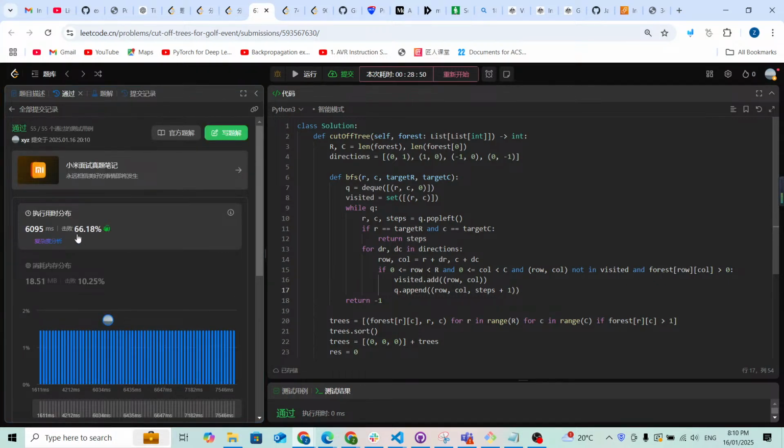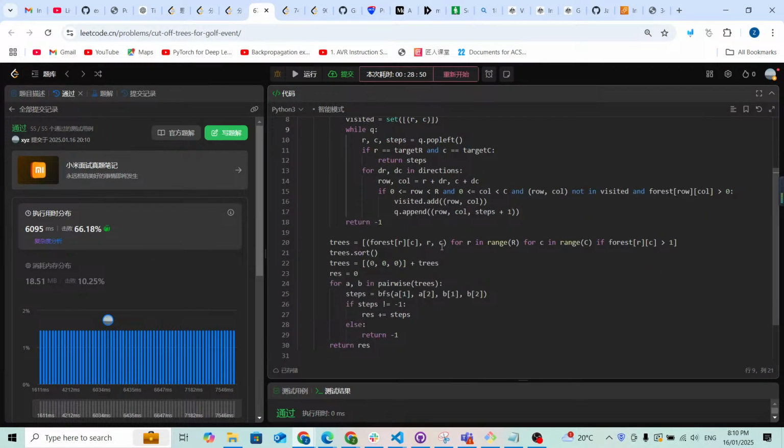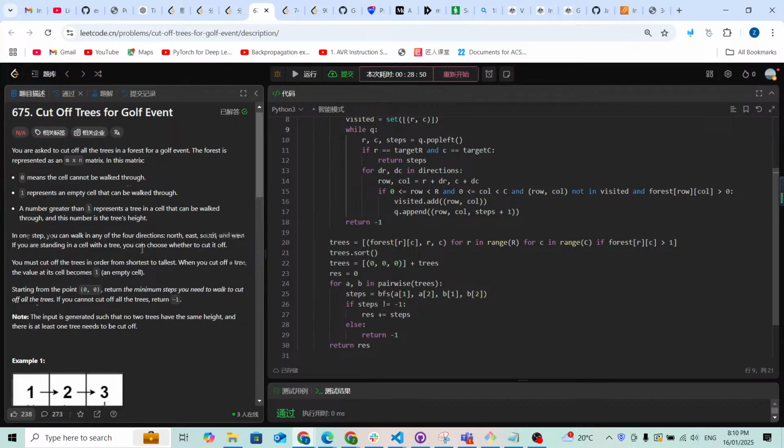Although the speed is slower, it is like 6 seconds, but it's okay. You just need to compare with others. You beat 60% of all others. It means it is okay. And basically, this is a BFS algorithm, so it's gonna be a little bit slower.